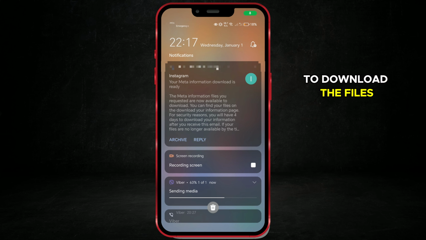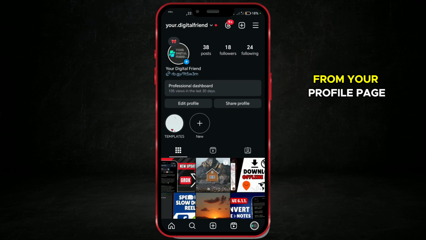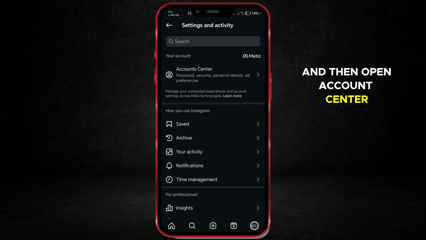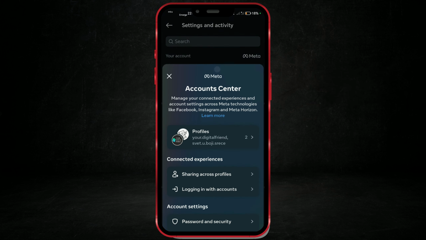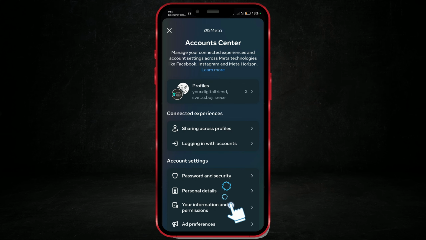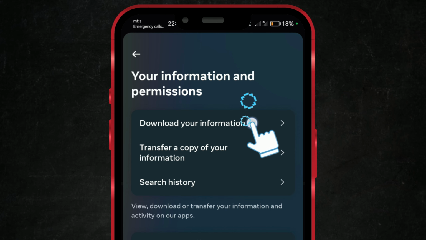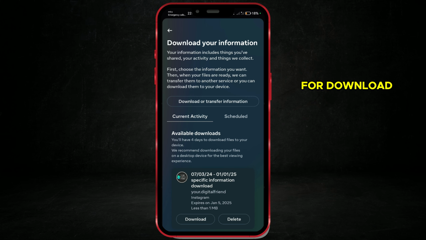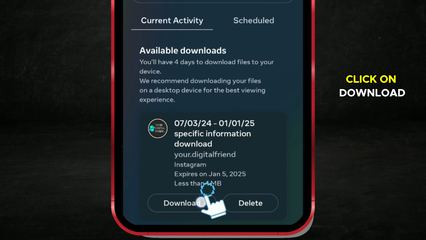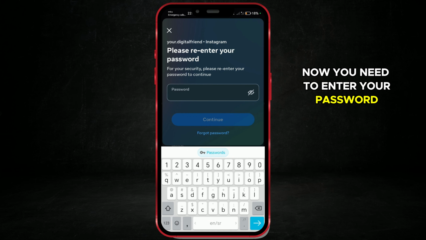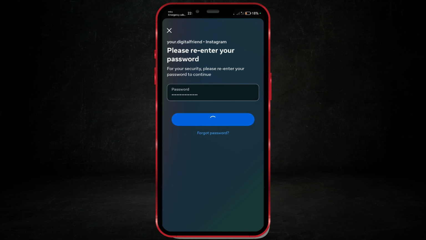To download the files, we need to repeat part of the process. From your profile page, click on the three horizontal lines and then open Account Center. Open your information and permissions again. And here, we have the files ready for download. Click on Download. Now, you need to enter your password, and the files will be downloaded.